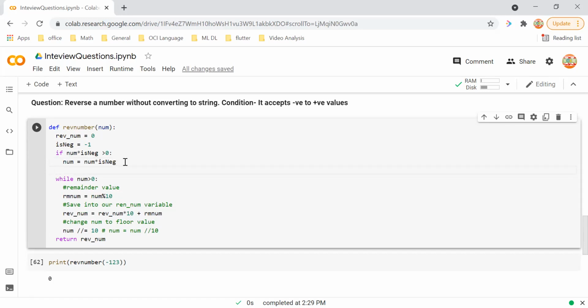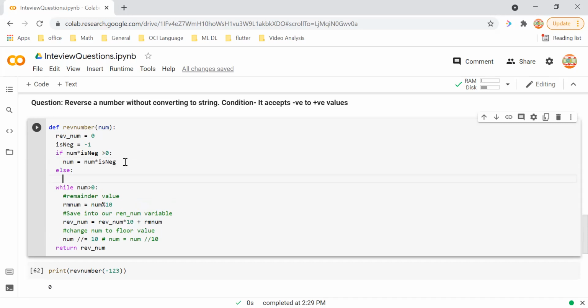But here one more thing I would like to add, you will get it later. If it is not negative, it is a positive number, at that time what should be there? If it is a positive number, it will not go here, so it should remain as it is, because at the return time we are going to multiply it by is_negative.